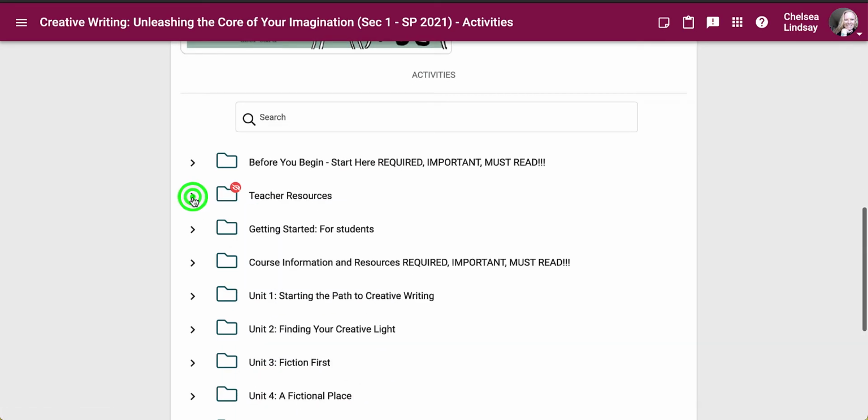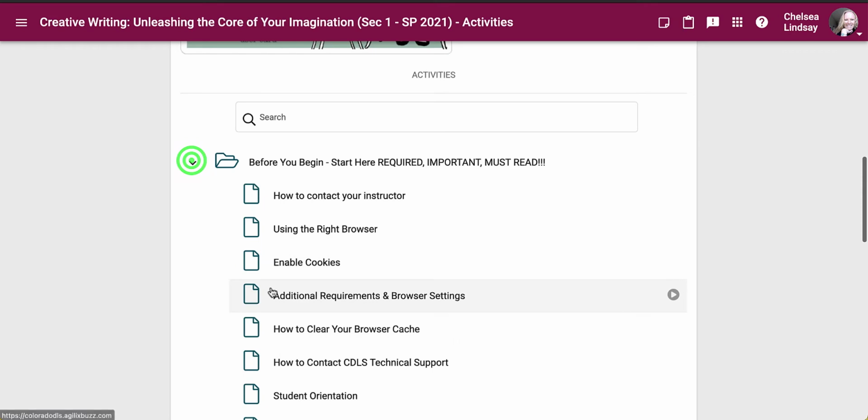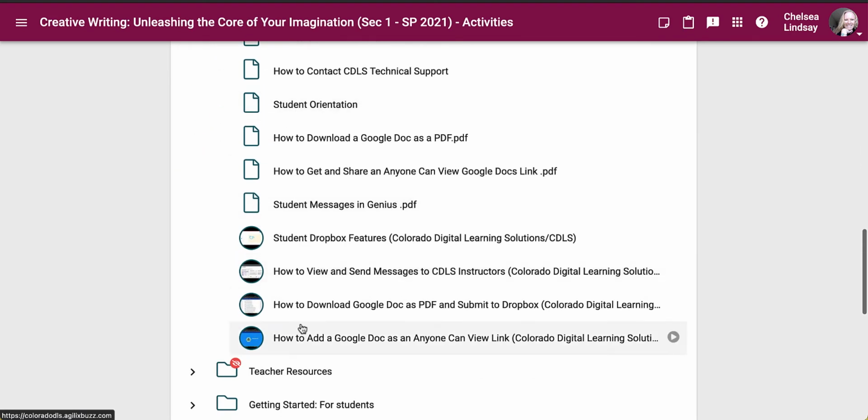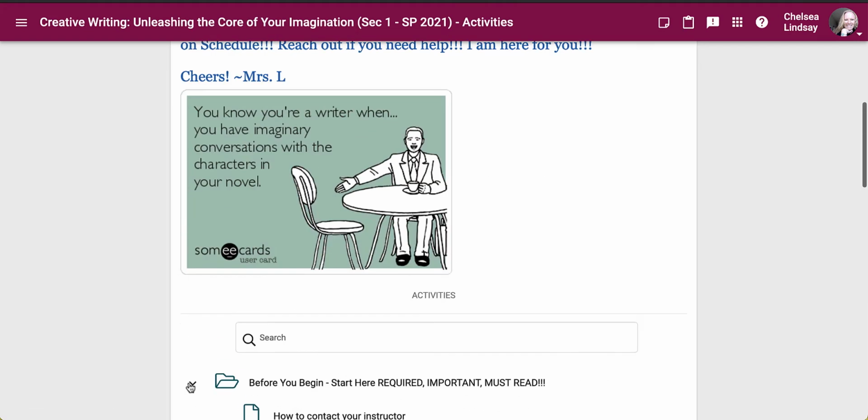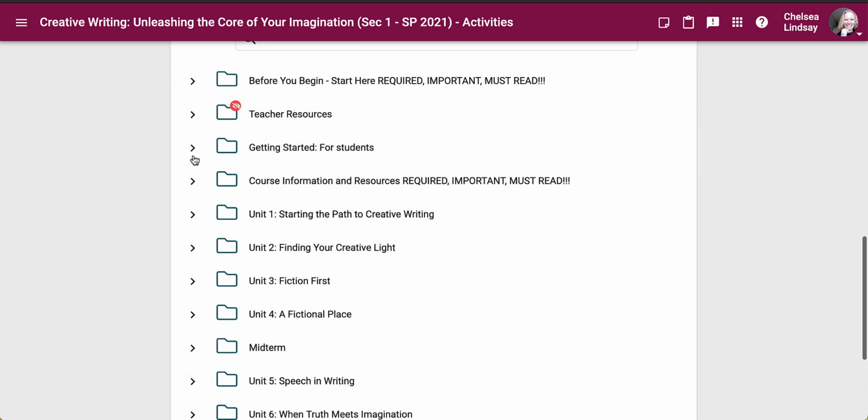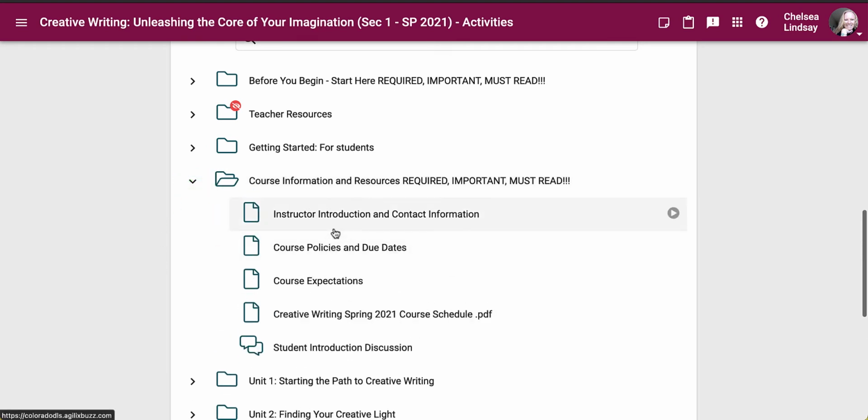Then you can see that I have the Before You Begin folder. I went ahead and edited it to say required, important, must read, and it's all of the material that you all have in that folder. Then in the Getting Started, that's just all the generic stuff that comes with the course, like the syllabus and whatnot. And then under Course Information and Resources, I put that same missive behind it. And in that folder, I have these items.